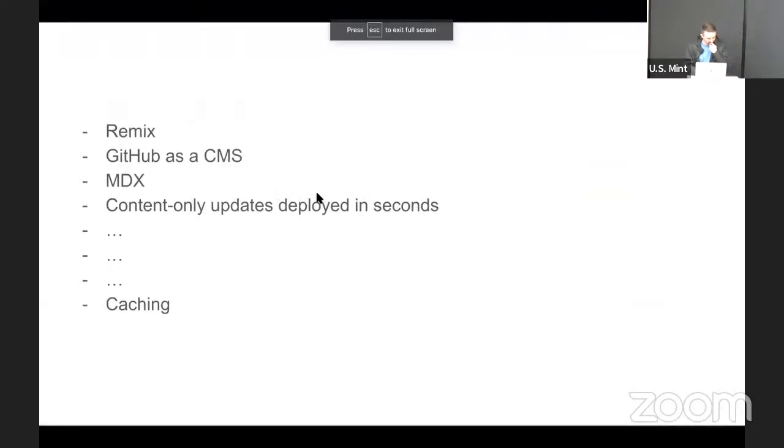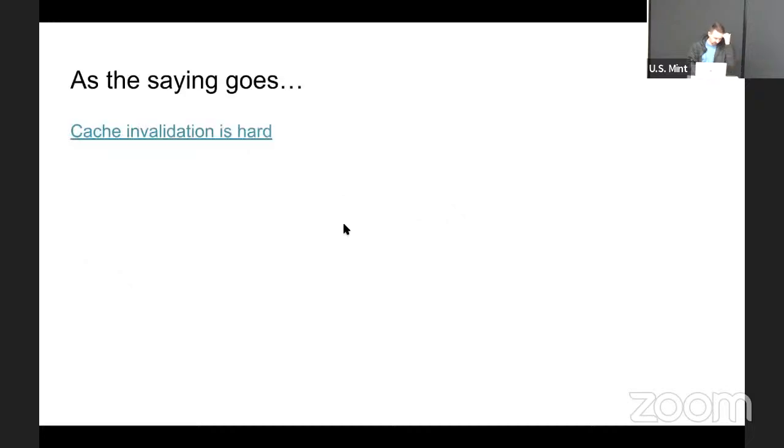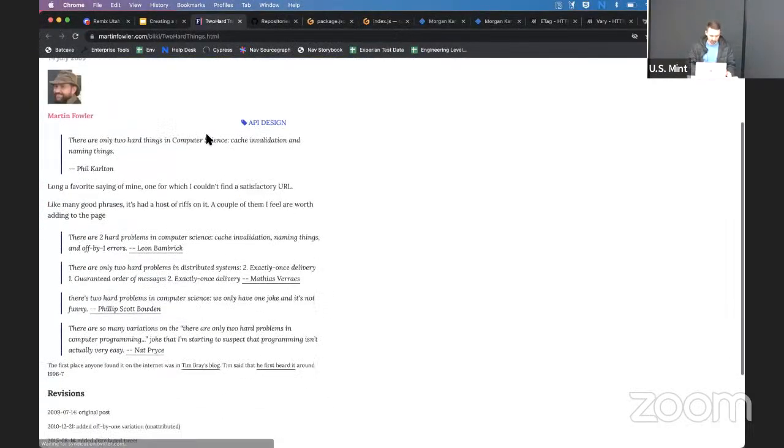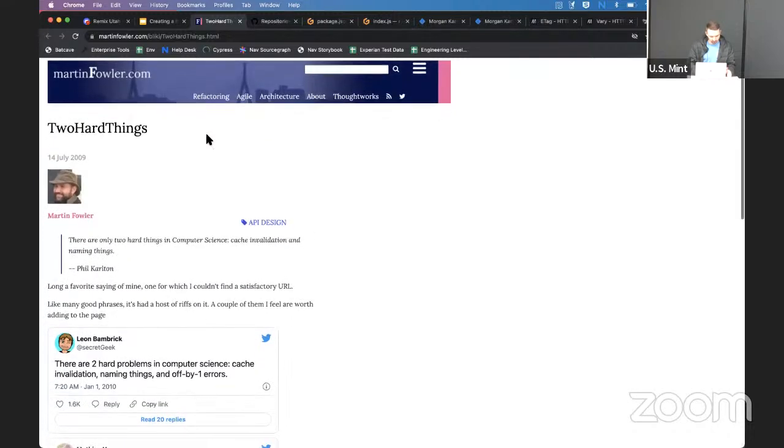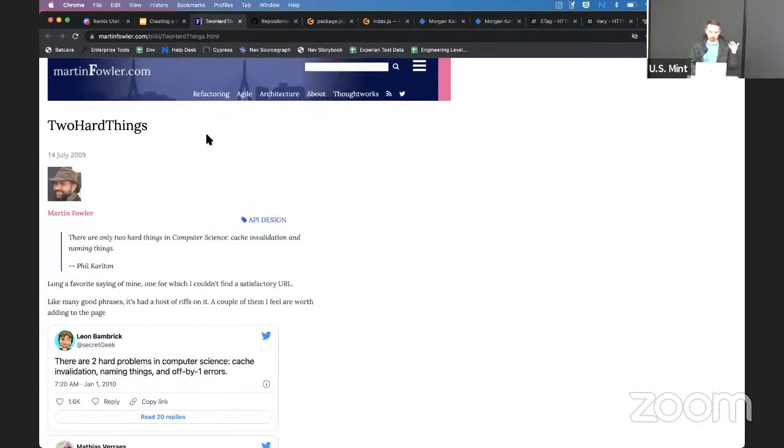So, if we get back to that, if you're somebody who wants to use Remix with GitHub as a CMS, with an MDX powered blog that has content only updates deployed in seconds, you're probably going to want to have a caching layer on the server side. Right, and as the saying goes, cache invalidation is hard. This has been said many times, many different ways. You've probably come across this before.